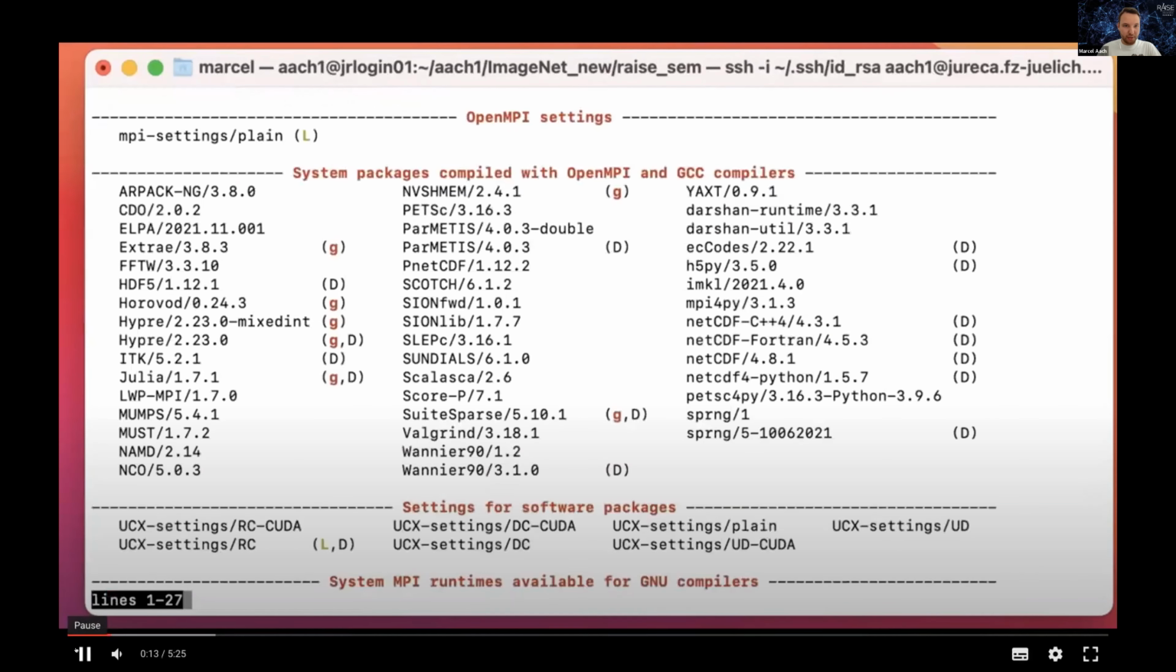Okay, so the first thing you do once you have, for example, logged in to a machine is to do this module eval command, and with that you can take a look at all the modules that are available on the system, and by that, for example, find out if a certain library is already installed.